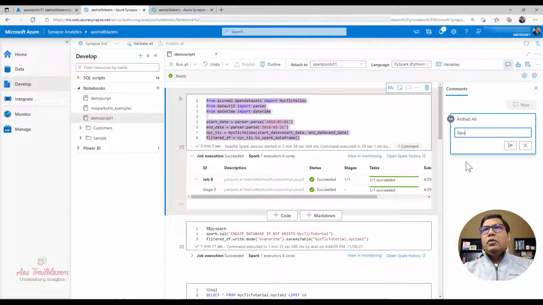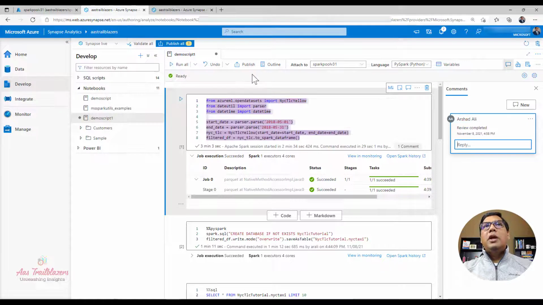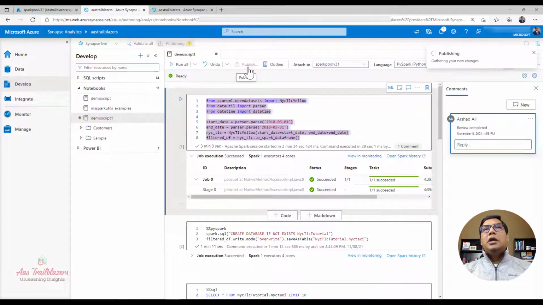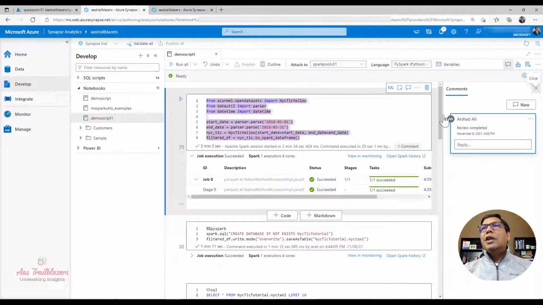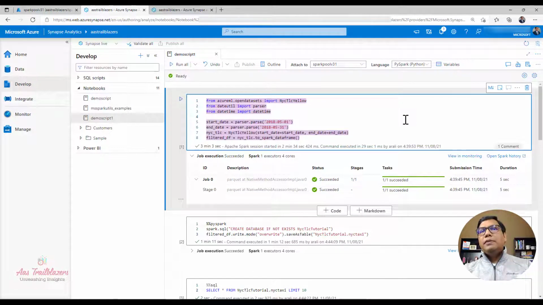Let's say, review completed. I'm just giving a text message over here. Click on this and it will be saved as part of the notebook, and I can publish it. Again, it's saved into the repository, in this case Synapse, as part of the Synapse service. This is where a reviewer can provide feedback, and someone incorporating that feedback can have a look at it, incorporate it, and mark it complete. So this is how we can annotate and comment on the code we have written in this entire notebook.